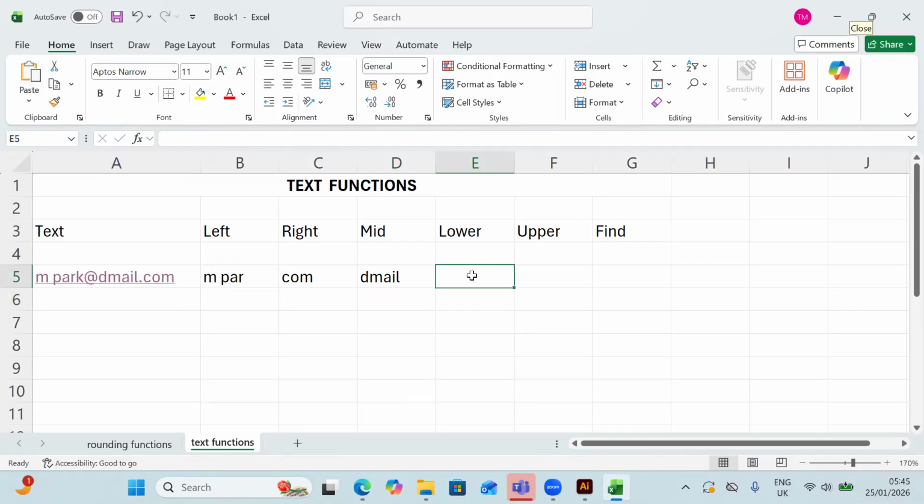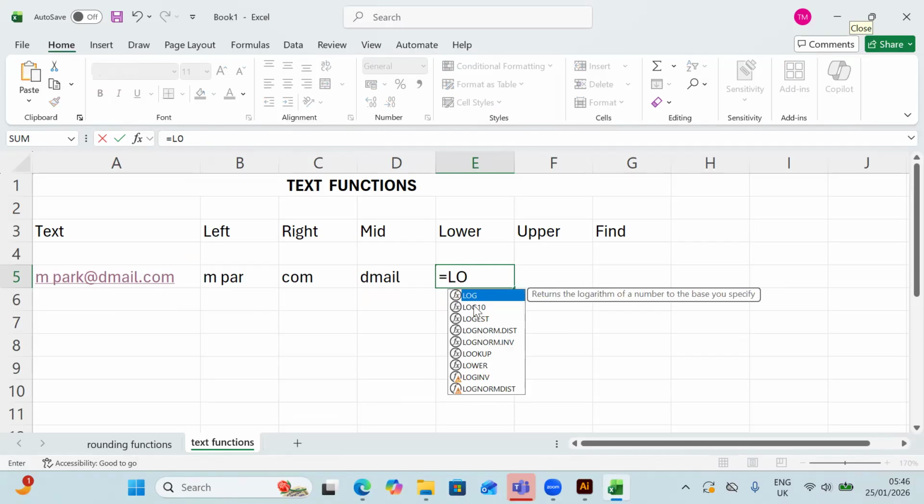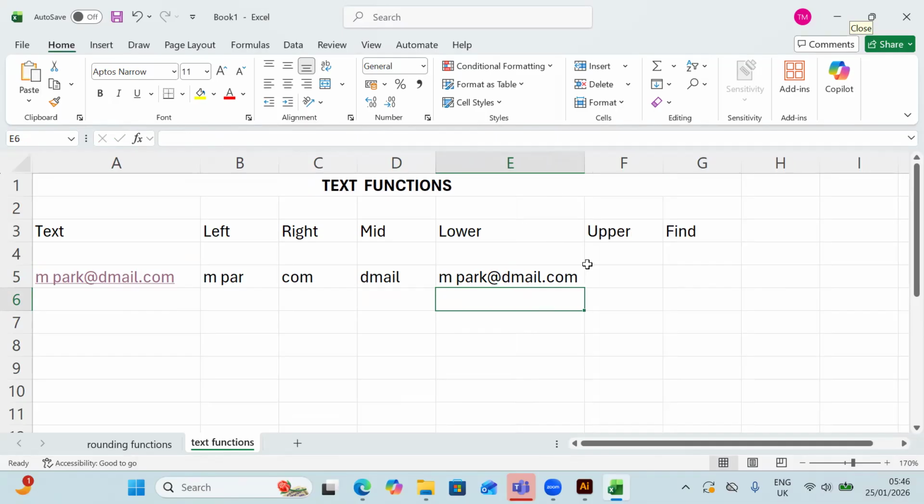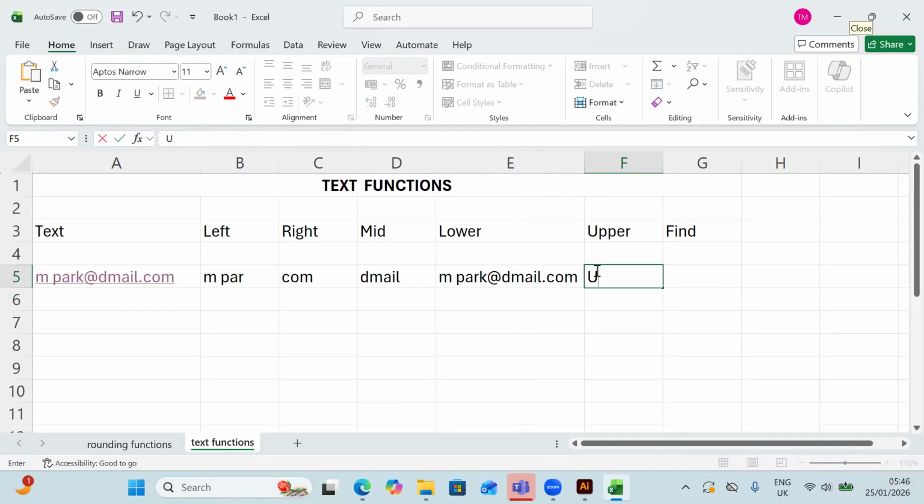We have said LOWER is going to give me the lowercase of whatever text I have given. And if I want uppercase, I use UPPER. So UPPER is going to give me the uppercase of the text that I have selected. If I select this cell and say uppercase, it's now going to give me that value in uppercase.